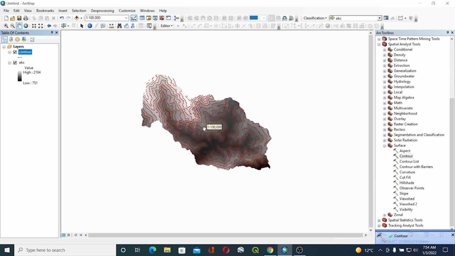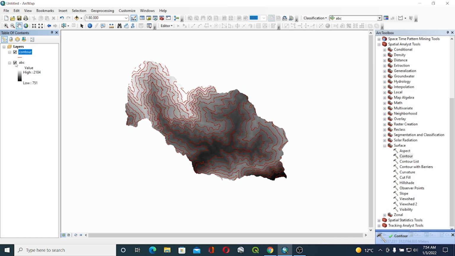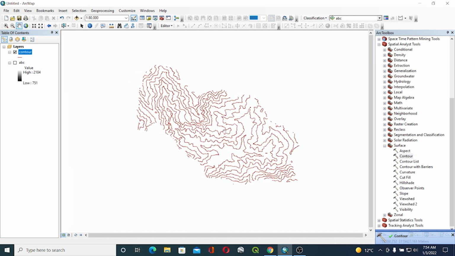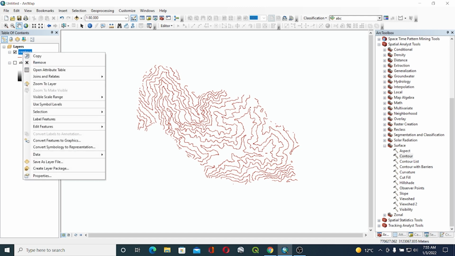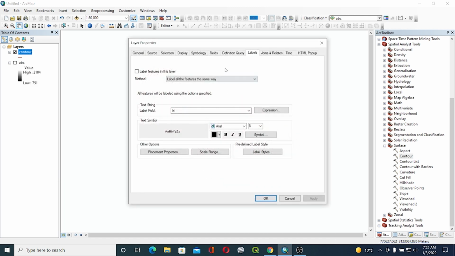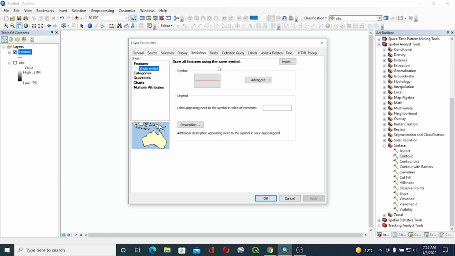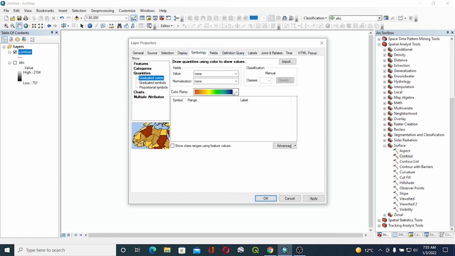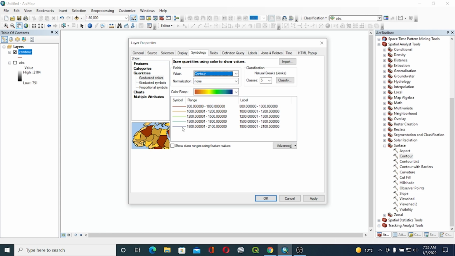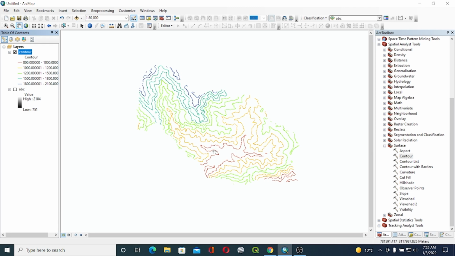Okay, so we have got this contour, and maybe we don't need this background DEM, so I'll be removing this DEM. After that we'll go to contour and then properties, and inside the label we'll be using contour, and then we'll apply. After going to symbology we'll go to quantities, and we'll quantify this contour on the basis of the number. And then okay, it will give different colors for different numbers, and then we'll apply. Okay, so you can see this beautiful contour map from the DEM data.